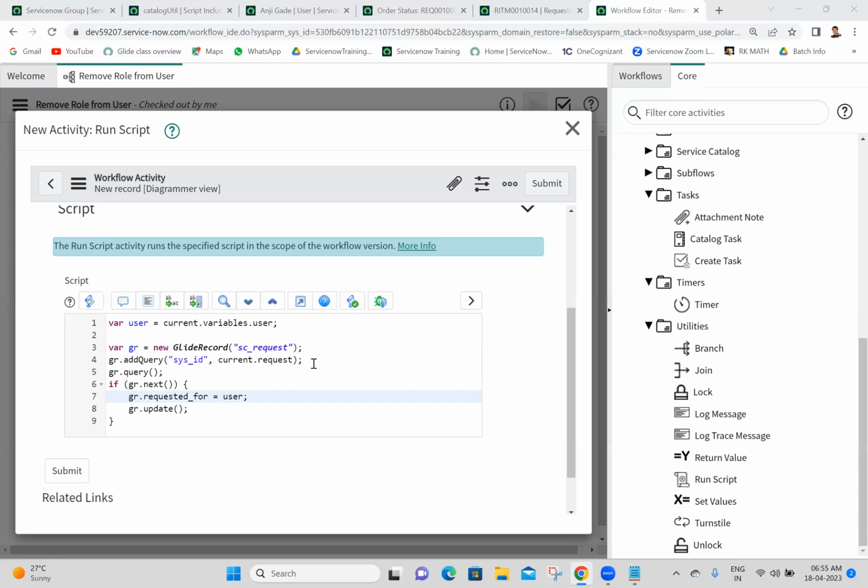Okay, perfect. Yes, I'm copying this code to Notepad.